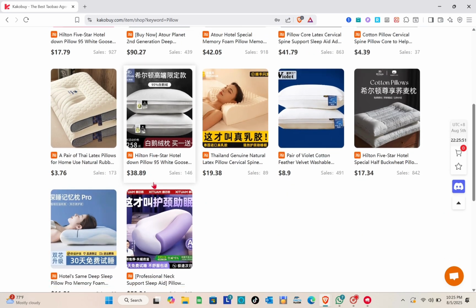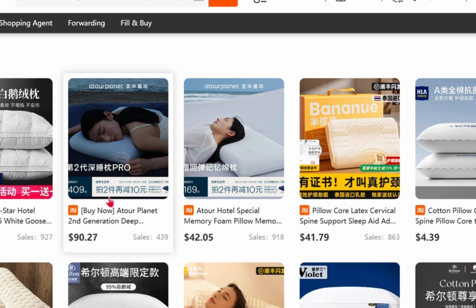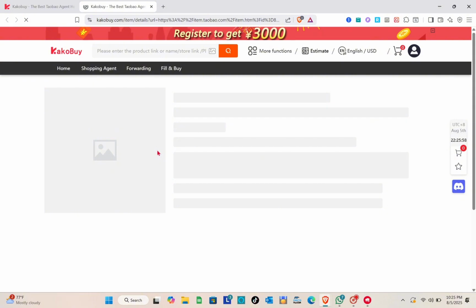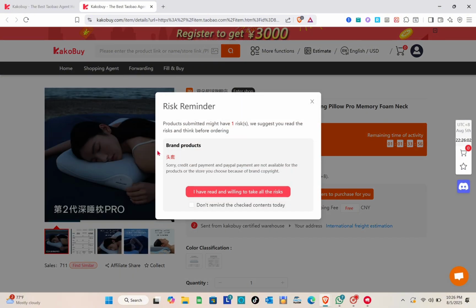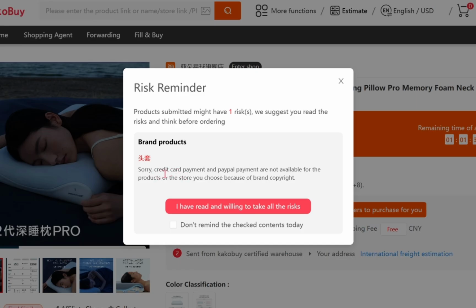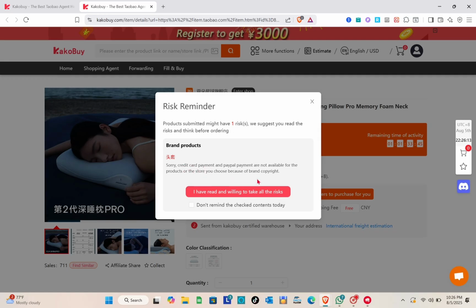Okay, so these are the top results. You just have to select the product that you want to purchase. Okay, and after that, a new tab will open. Here we have a risk reminder: the product submitted might have one risk. For brand products, credit card payment and PayPal payment are not available for the product or the store because of brand copyright.